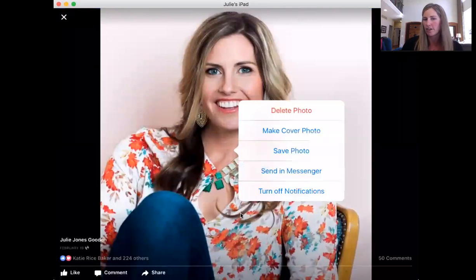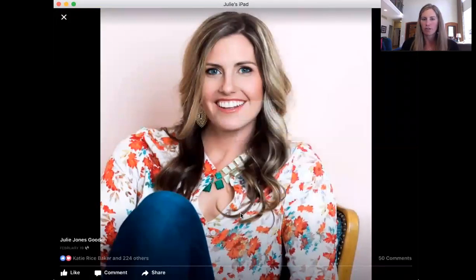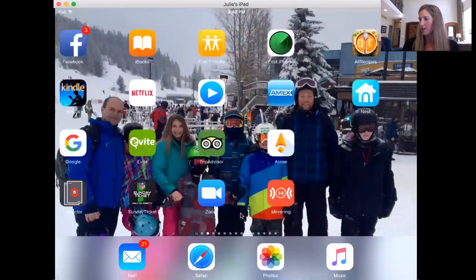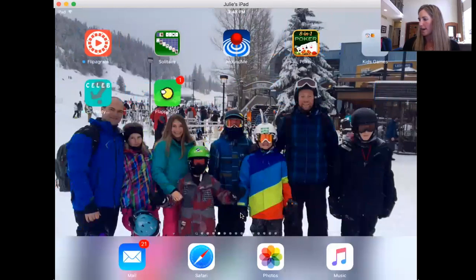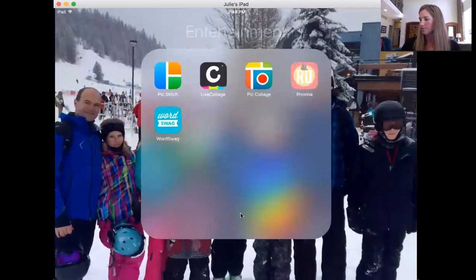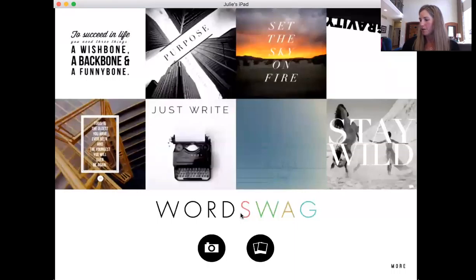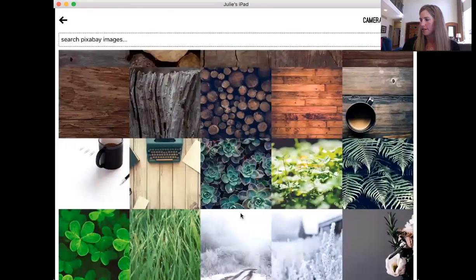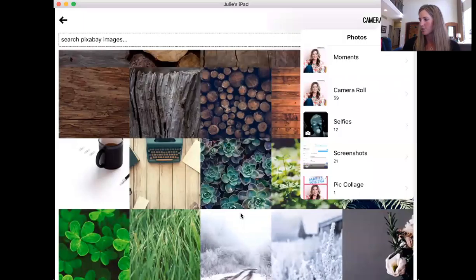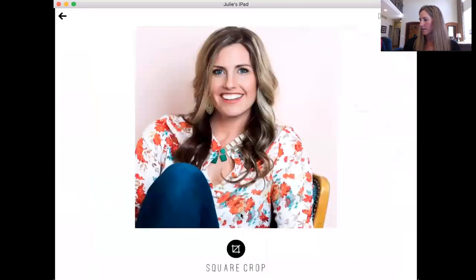Hold down your finger on the picture, and these are your options. And this goes for any picture that you see on Facebook. You first have to click on it so it gets large in your iPad or your phone, and then you hold your finger over it and you have these options. So I'm going to save the photo, and then I'm going to get out of Facebook because I don't need it anymore. I'm going to go back to my Word Swag. I'm going to pick from the camera roll up here in the right corner, and it's going to show me everything I've been downloading. And there it is.